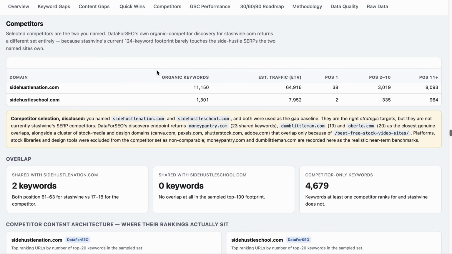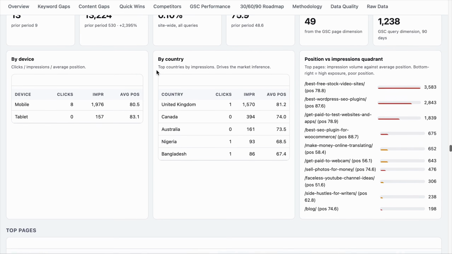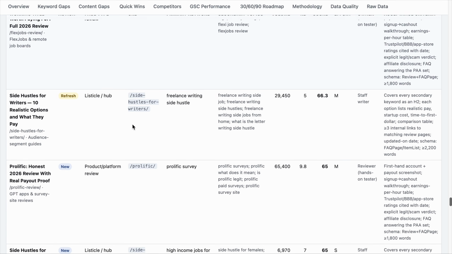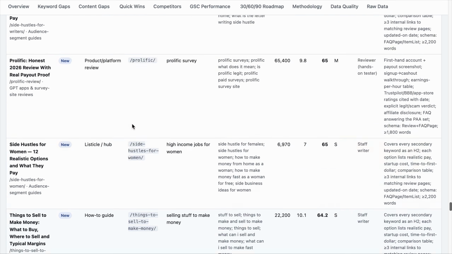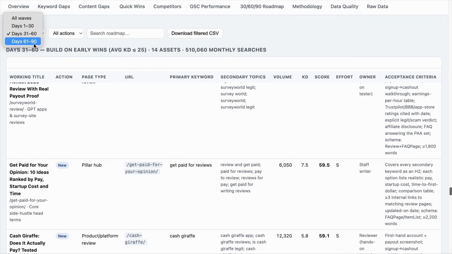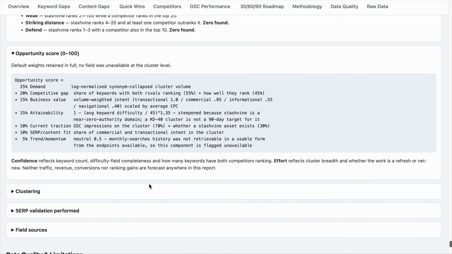It helps you prioritize those content pieces to have quick wins. It provides you with a competitor analysis, your Google Search Console performance, the 30, 60, and 90-day suggested content pipeline. You see, I can toggle this and it will show me all the contents to create in the first 30 days, the next 30 days, and on the third month. And it even explains to you the methodology behind this dashboard.